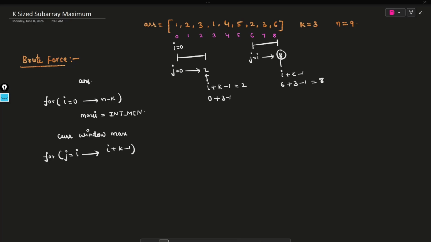After this for loop, for every current window, we have to compare the array j value with the maxi value and update the maxi value, because we have to find the maximum inside the current window. So update the maxi value, and for every current window, we have to push the maxi value inside the answer. So answer dot push maxi. And after pushing all the maxi, we have to simply return answer.